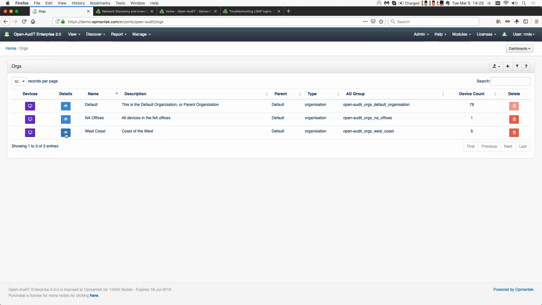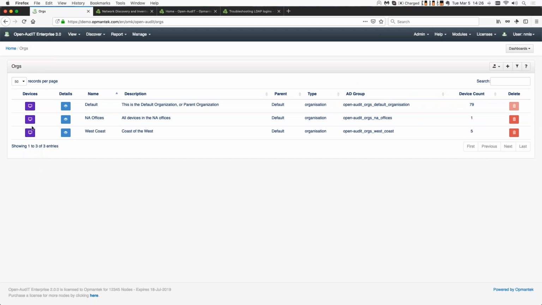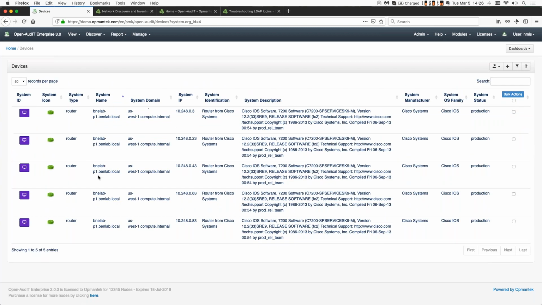And so if I look at the details for, let's say, the West Coast office, I have a definition of the West Coast office. We can even create a location for the West Coast office, and then we can assign this office to that location. And of course, we can take a look at the devices that are assigned to the West Coast office. And we can see the 5 devices that are there.